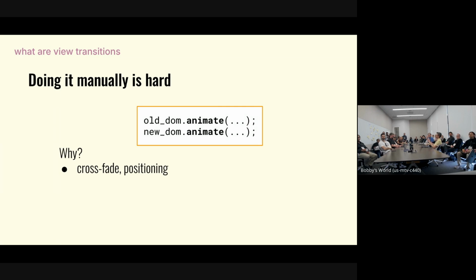In order to position the new thing directly on top of the old thing, you have to measure where it is and do geometry calculations. If you want things to pop out of their containers, let's say you're moving from one container to another, then it's literally like you're taking that DOM element and moving it out of that container. And then you potentially have to reapply all the styles that it was previously getting through that container.